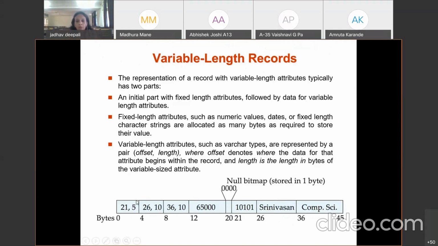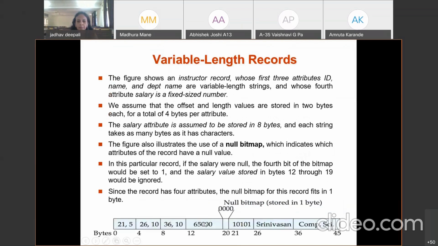If there are 4 variable length attributes, another 4 bytes are required for that pair. Now after that, the fixed length attributes are stored. The fixed length attribute is salary only. So here we store the salary in 8 bytes, 12 to 19. Now this 20th byte, for which purpose is it used? It is known as a null bitmap. So what is this null bitmap? If it is 0, 0, 0, all 0, it means there is no null value.